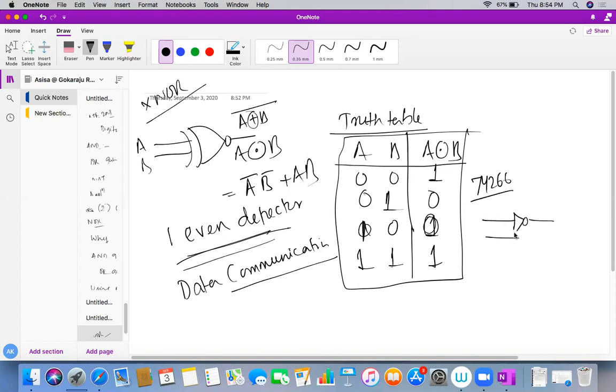And you can implement it in a very simple way. You can do A bar, B bar. So this is the way. This is my A, this is my B. You can do this, take a jumper and do this. B, take a jumper and do this. Then finally put an OR gate. This is your A XNOR B. This is the basic equivalent circuit using basic logic gates.